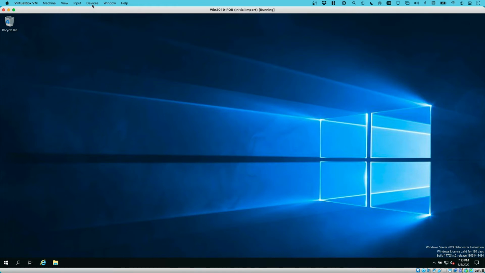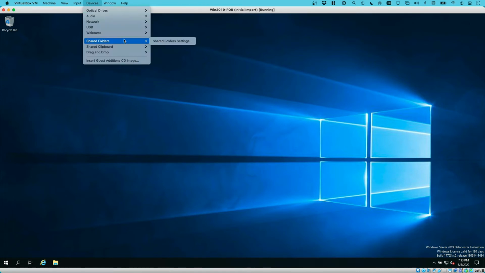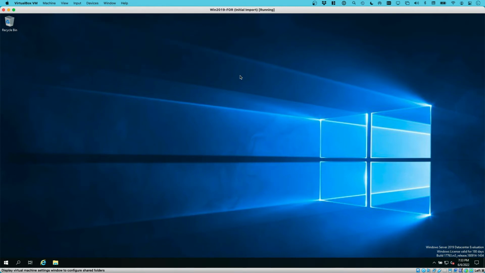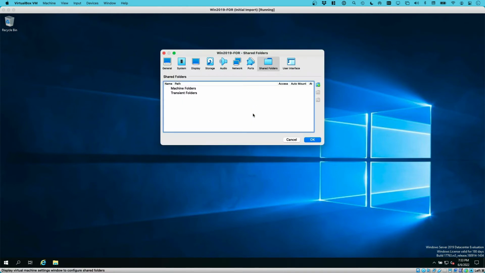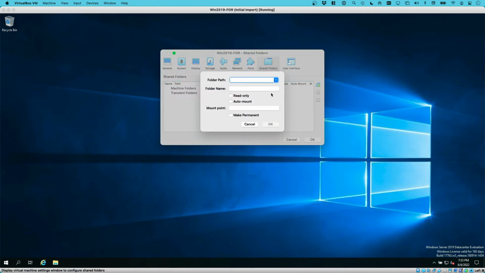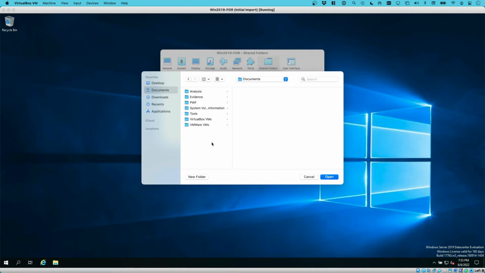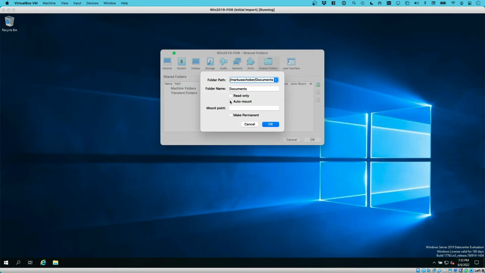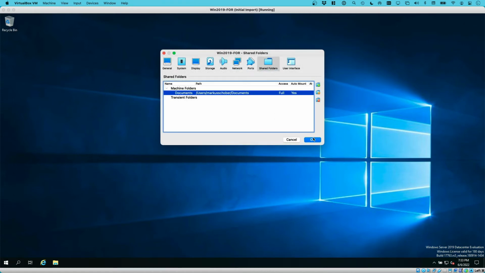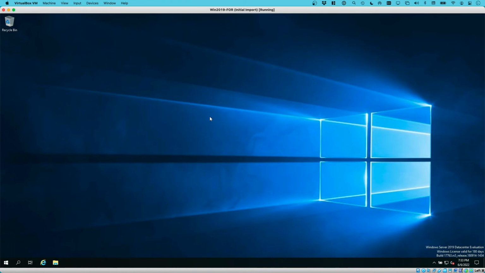And then what we can do on top of it, now with the guest editions installed, is add a shared folder. So we can share a folder with our host system. And that is really convenient because that's where we can then share the downloaded forensic tools between the host and our guest VM. So I'm going to share my documents folder, and then auto mount and make permanent is convenient, so we have it in our file system every time.